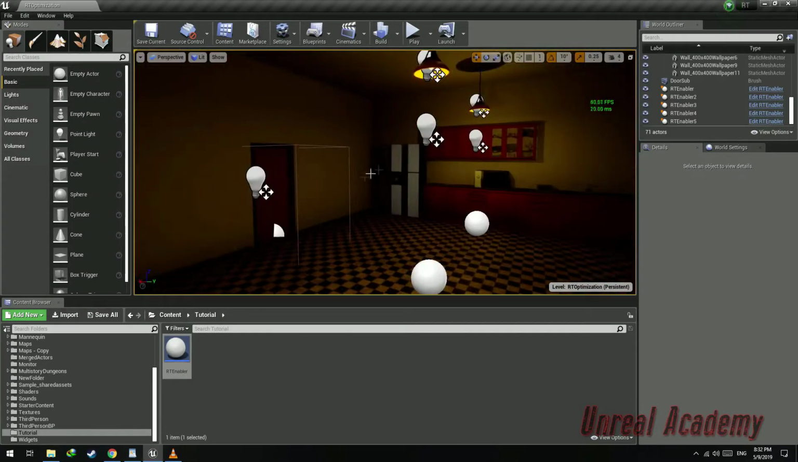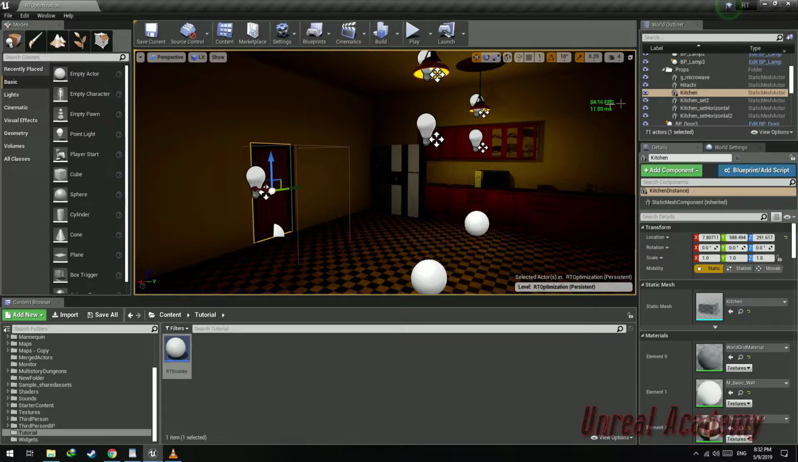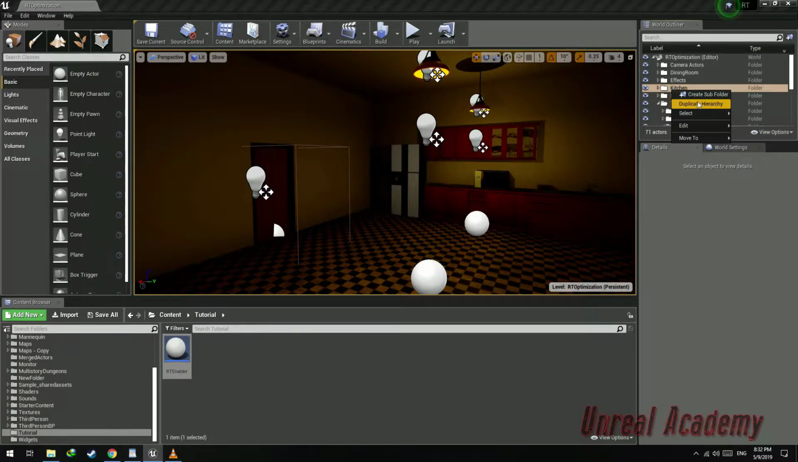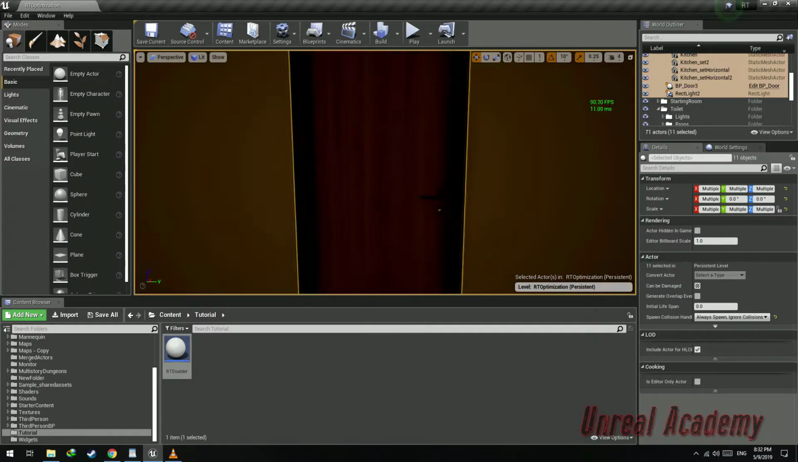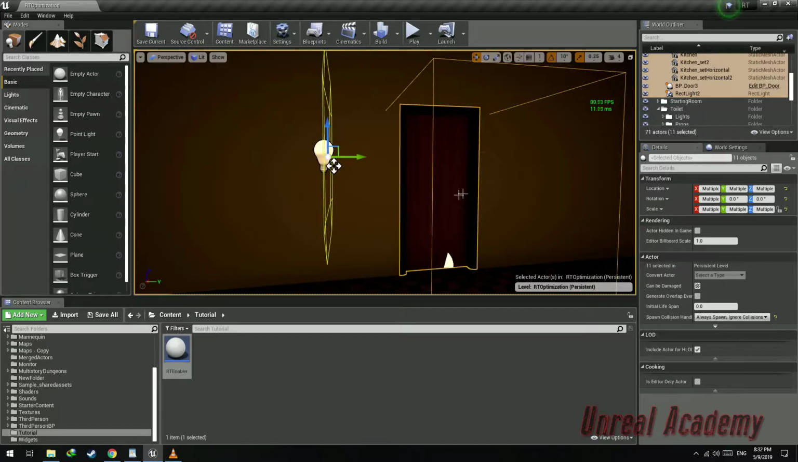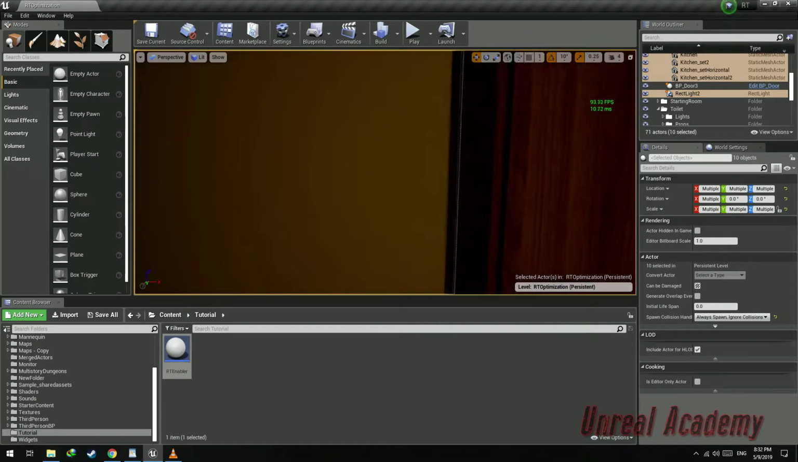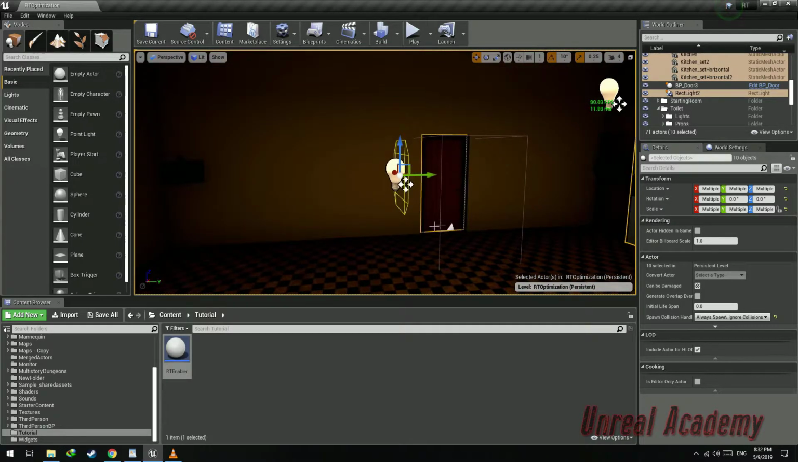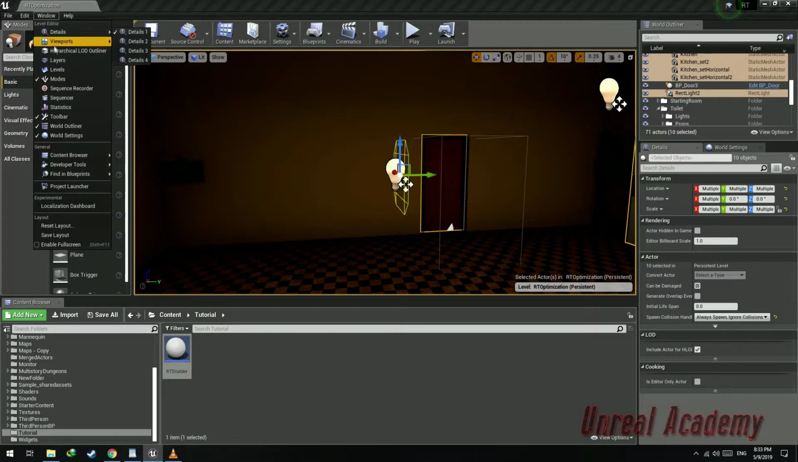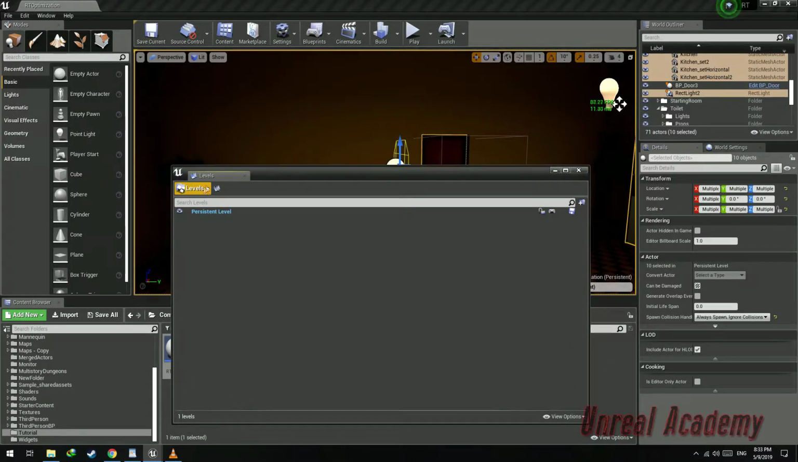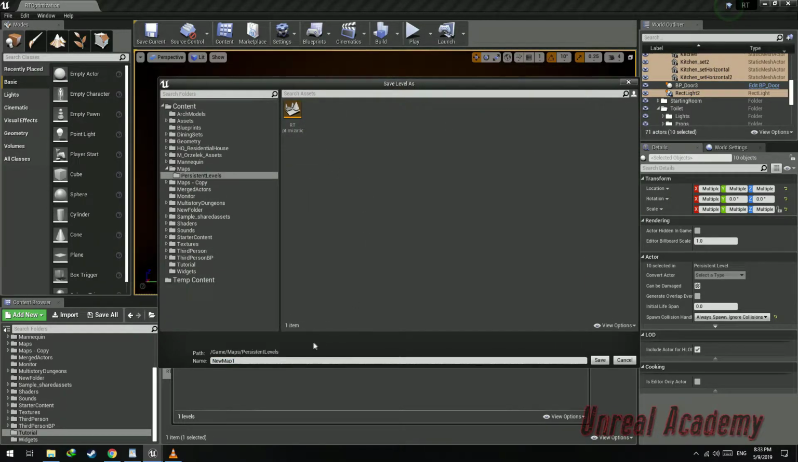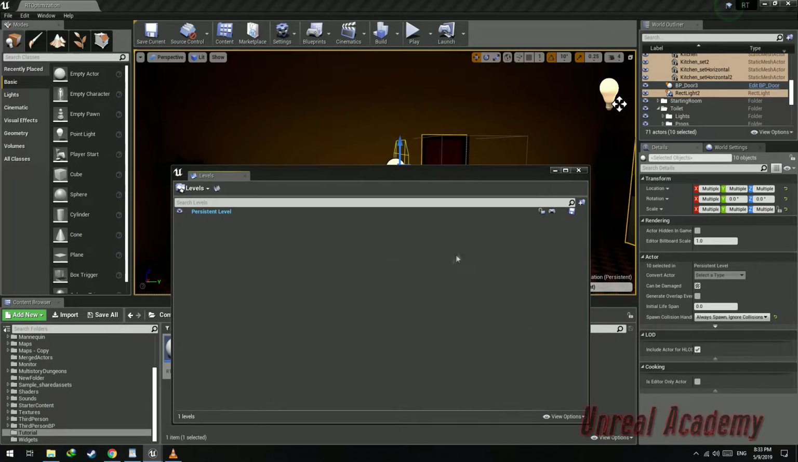So I'm going to select everything in this area, in the kitchen. I have separated it according to the table, and select all descendants. Now, do not select the blueprint door because it's going to be common throughout the different levels. So unselect the blueprint door here and here, and just go to Window, Levels, and select this level and Create New with Selected Actors. Save it to your maps folder, and I'll name it Kitchen, and hit save, and it just saved.